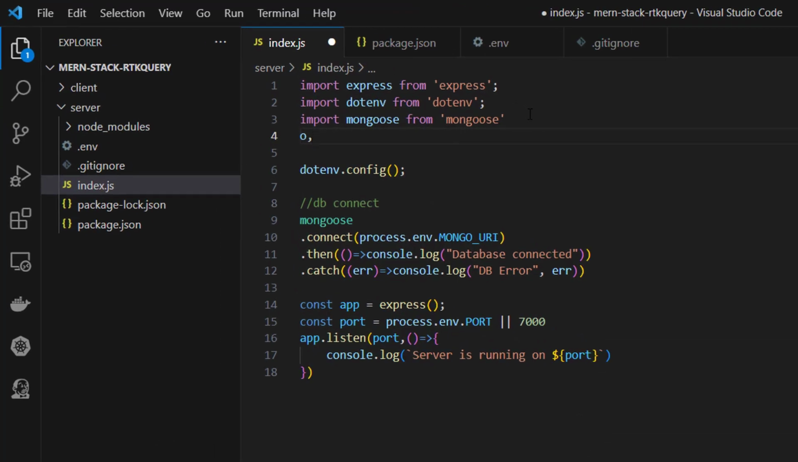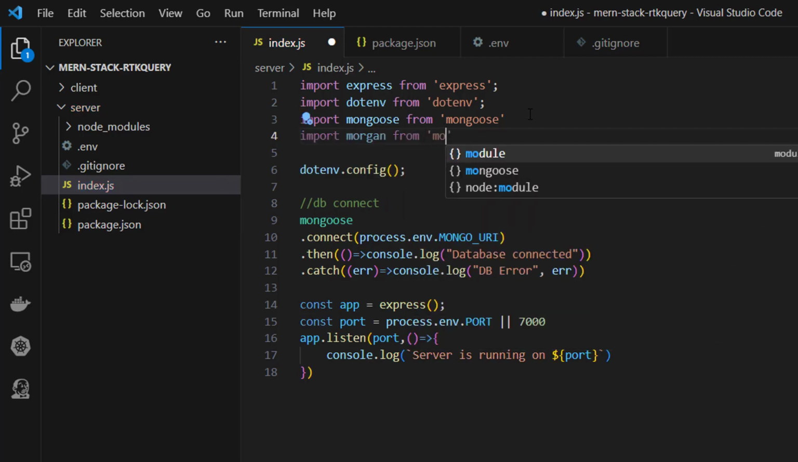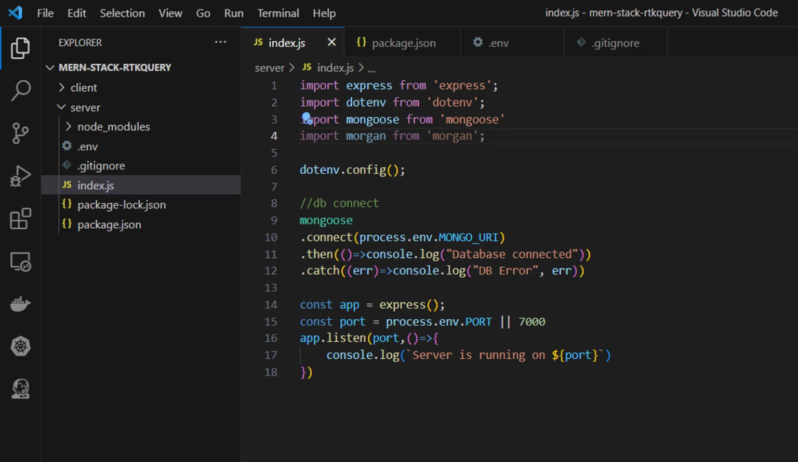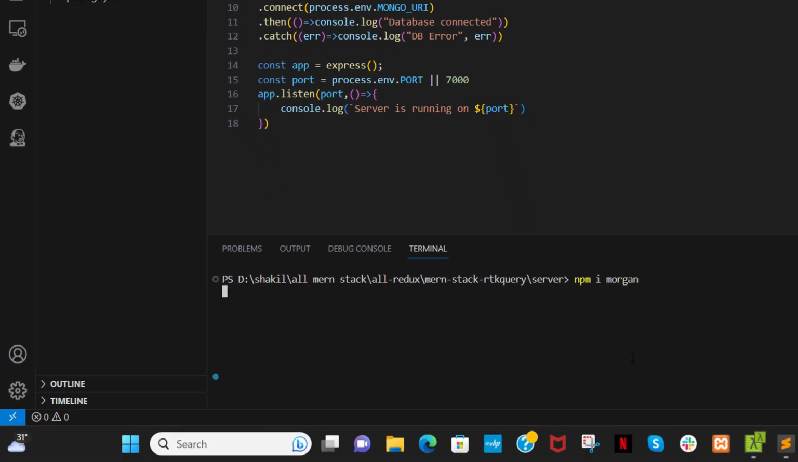So import Morgan from morgan. What is Morgan? Morgan is to see the log of our requests. If we hit any route or a wrong one, we can see the log over here. So first of all we need to install Morgan: npm install morgan.